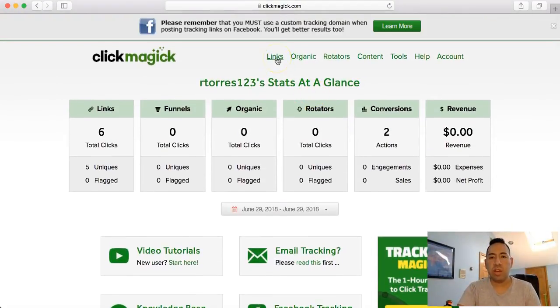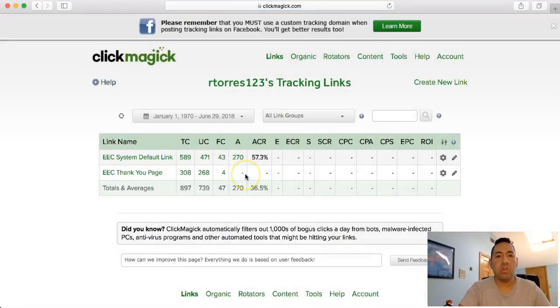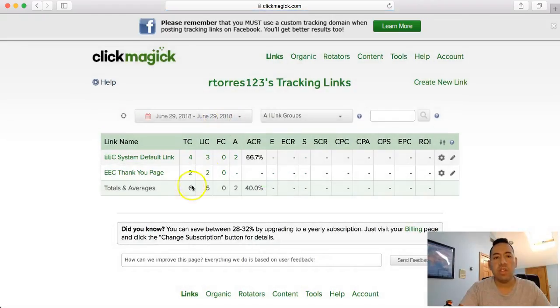And I'll just look at my links real quick. So right here, this is just for example purposes. I'm not sure which date this one came from. Let's just say for today, for example. This one says the EEC system default links. This is the system I'm using to promote EEC, for example, on the last modules. You guys should sign up if you haven't.